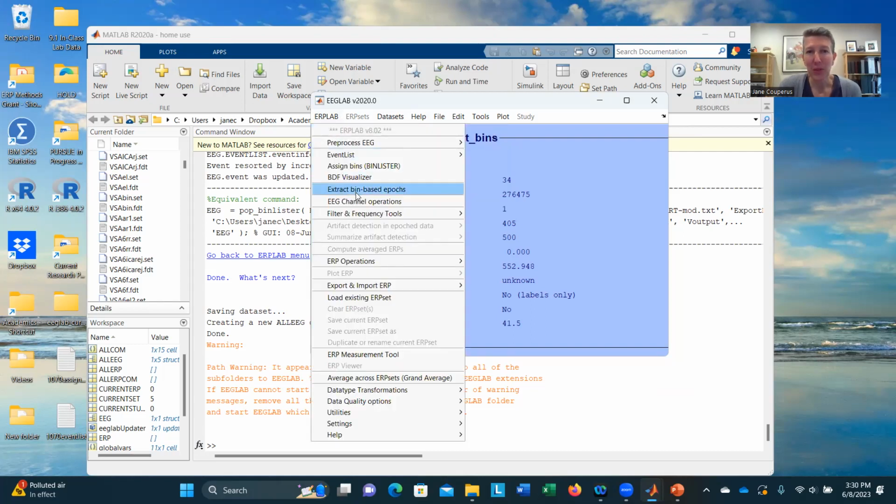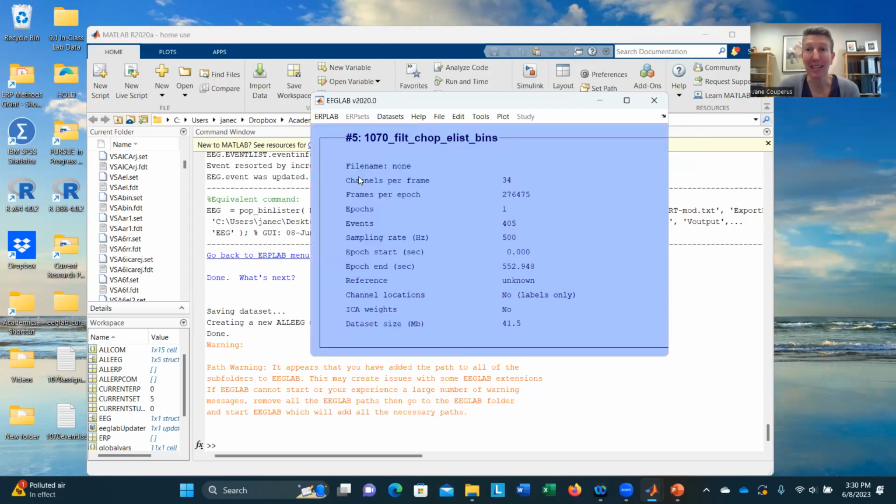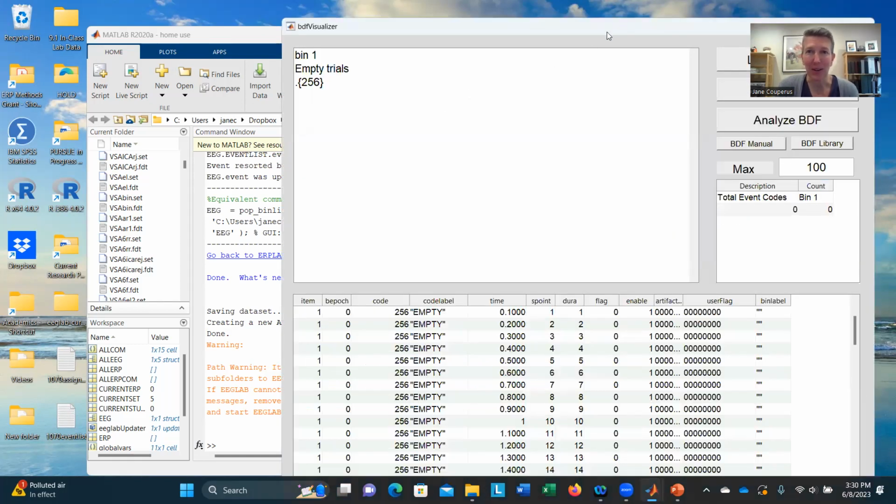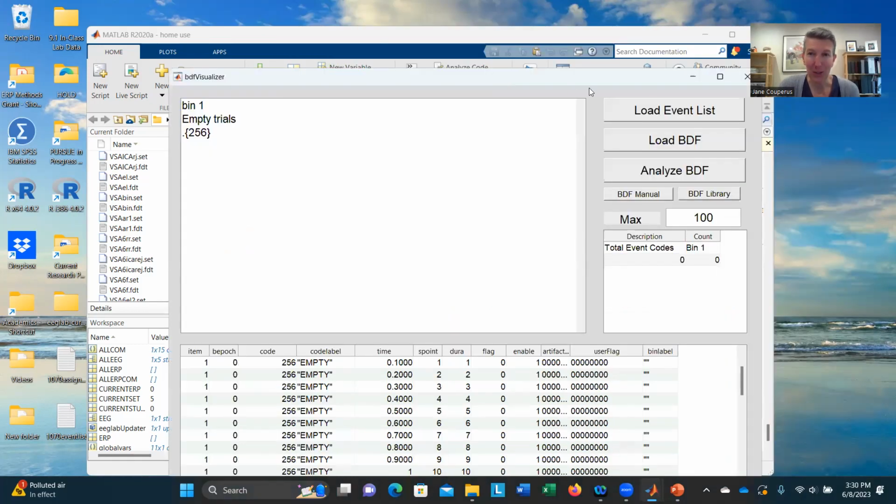Before I actually do the extracting of the epochs, I'm going to do one last thing, and that's visualizing it. I'm going to see, do I actually have all the bins I think I need, and are they all in the right place? So I can use the BDF visualizer to do that. And I have to do a couple things. I have to load an event list and load that BDF file.